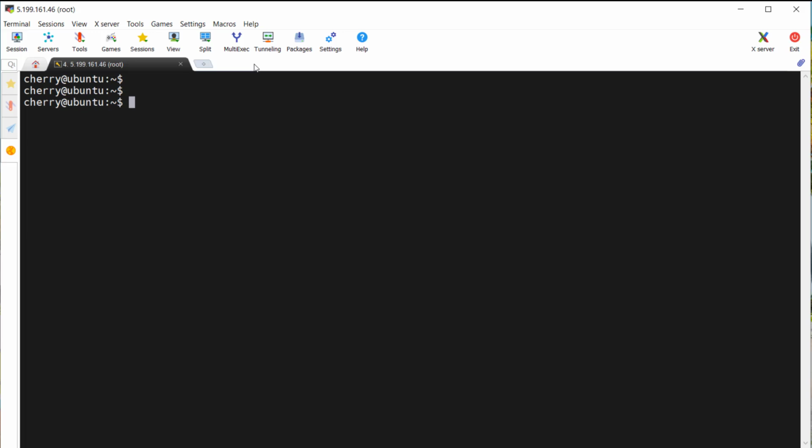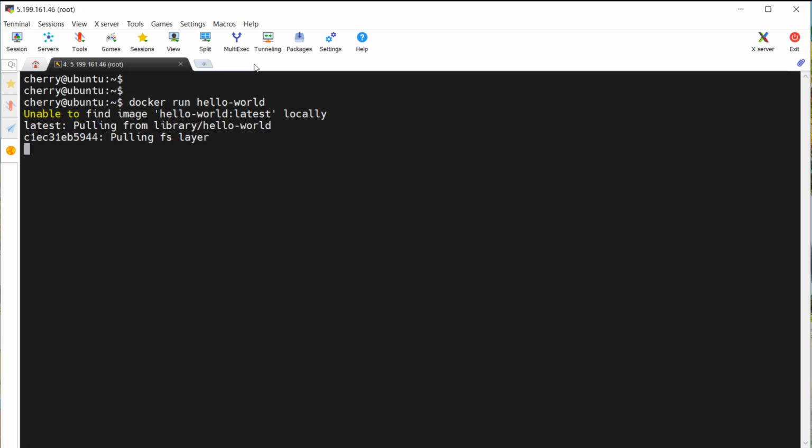So to do so, on your terminal, run the command docker run hello-world, okay? And hit enter. All right, now I'm going to explain shortly what you can see on the screen here.